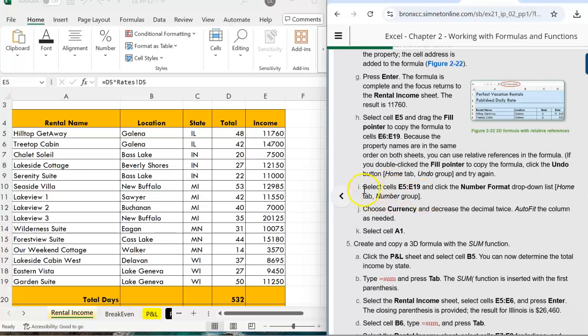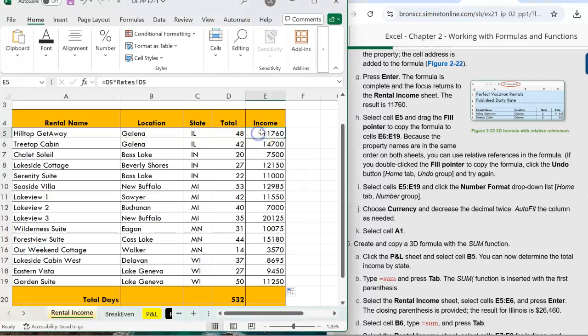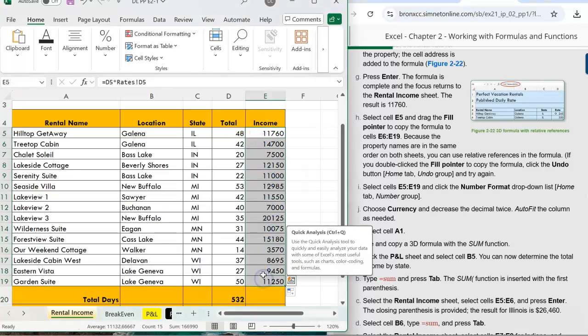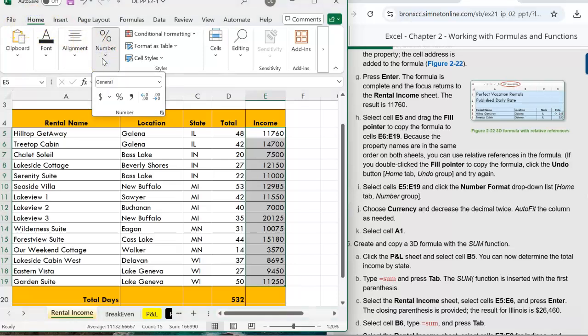Okay, now we go to I. Select cells E5 to E19. Select all the way from here to here. We're just selecting it, not fill handling it. Select it and click number format from the number group. So home tab, number group. Click on home tab, number group, and then select number format. Okay, choose currency. Now we are in task J. Choose currency. Now this is currency.